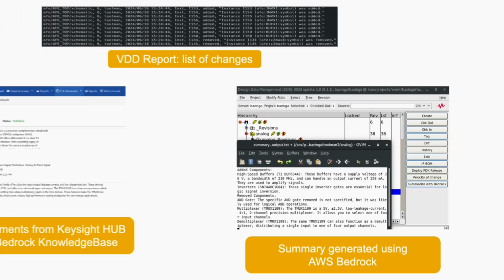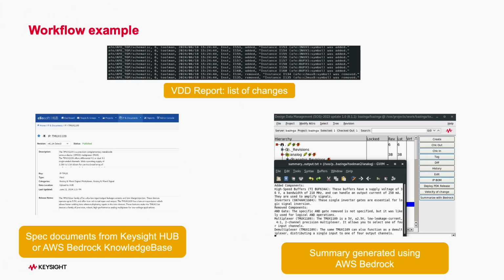So as a designer, what SOS will give you is a generated summary output, so you can quickly go through that. Okay, so for the past 2 days that I've been working on this project, on this schematic, here is a generic summary of what's exactly changed. There were some high-speed buffers changed, some muxes were added, what exactly the mux was, what the specification for that mux was, and so forth. So you get a generic summary that is available to you.